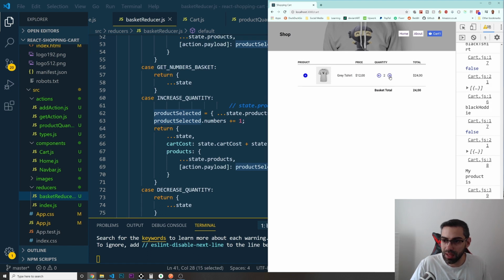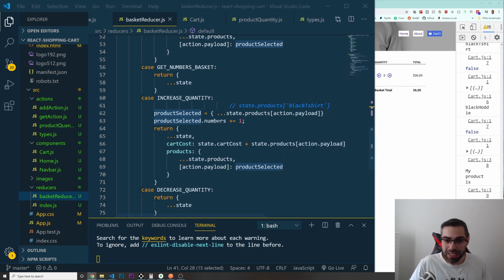If I click, look, I have two things now. Before they were $12, look, the price, because I have two now, is 24. This is the basket total. Let me go one more time. I'm going to have now 36. 36, that's it. So this is working.